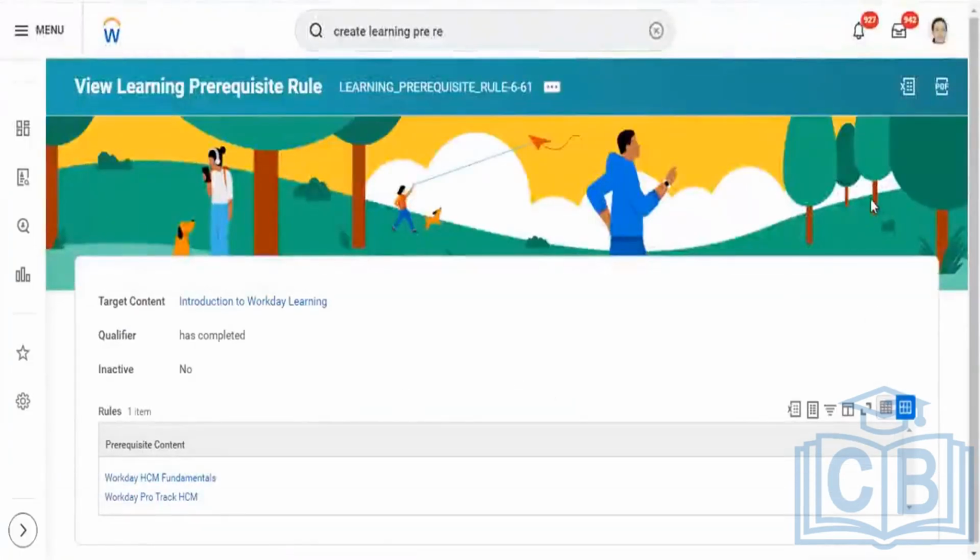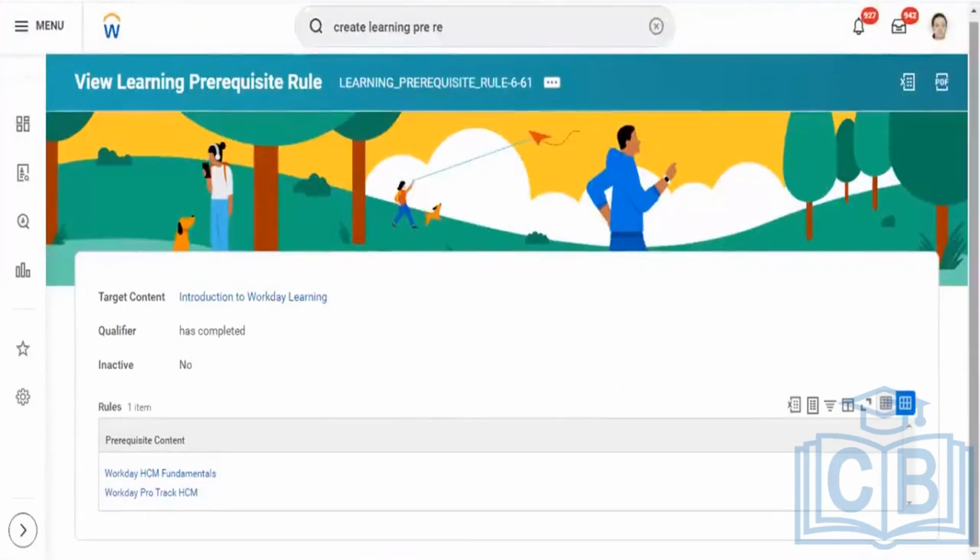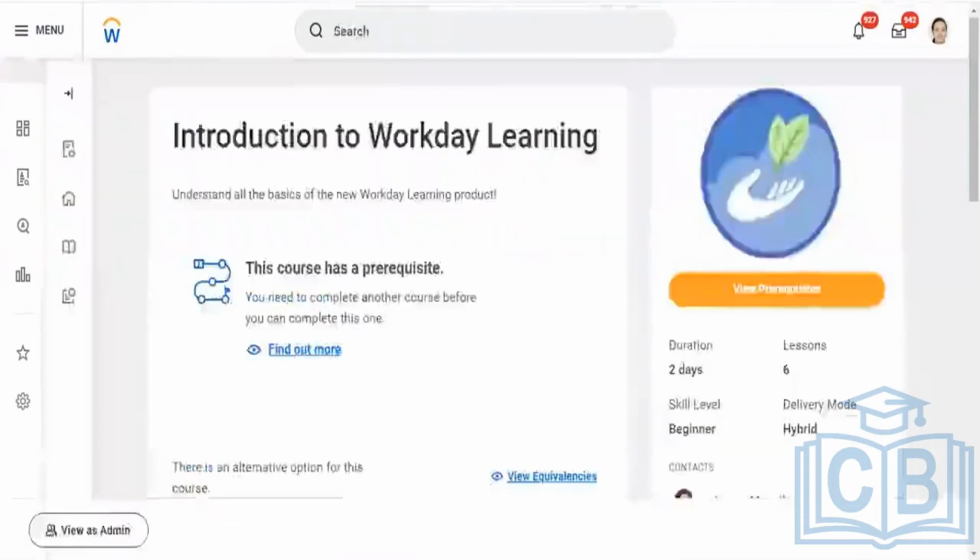Now we have created a prerequisite rule. Now, when I go to this course, I should be seeing a prerequisite. Only when you complete these two can you go for completing this course. Now look at this course.